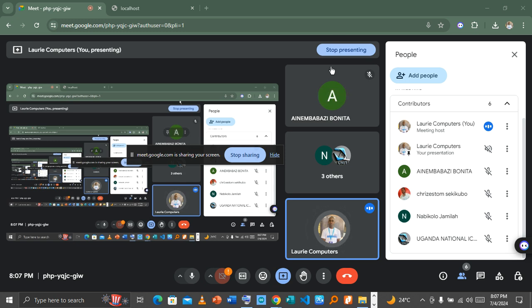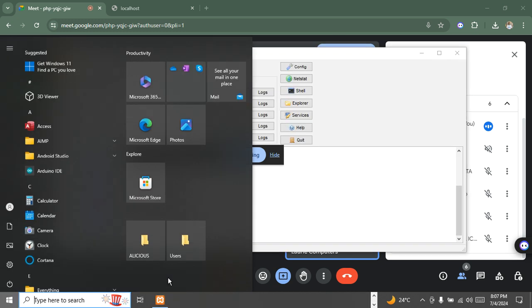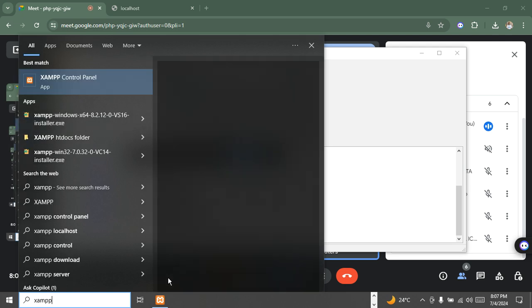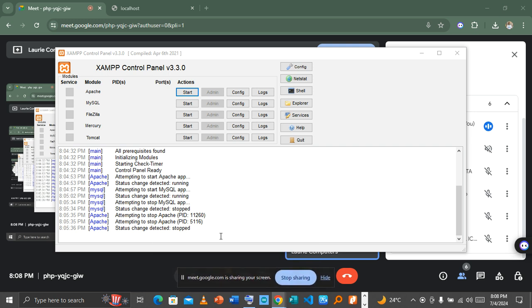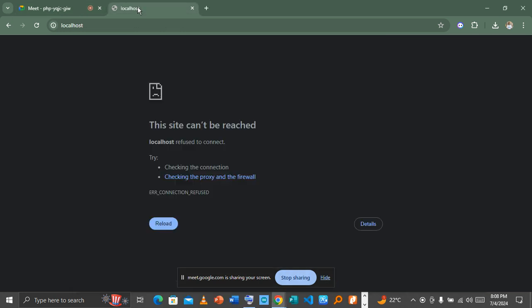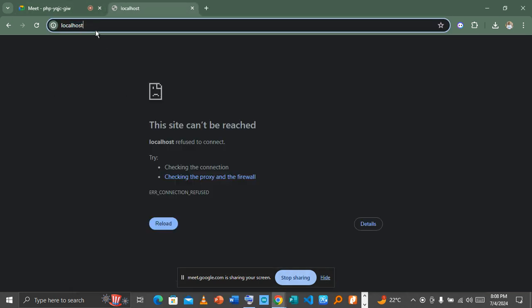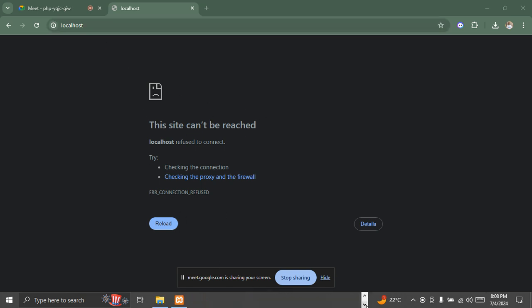However, let me just go back. We have said that after installing our XAMPP, we go to our computer and search for the XAMPP control panel. When we run it, it will look like this. I've told you to start Apache and MySQL, and I was trying to show you the difference of how it looks if I've not started Apache. So Apache and MySQL are not running right now. When I type localhost, this is what happens: the site can't be reached.